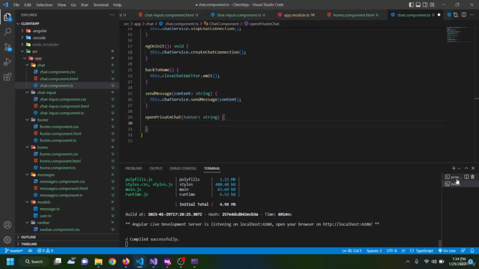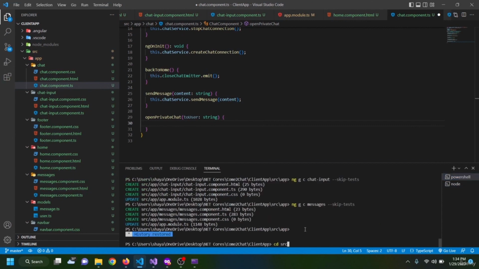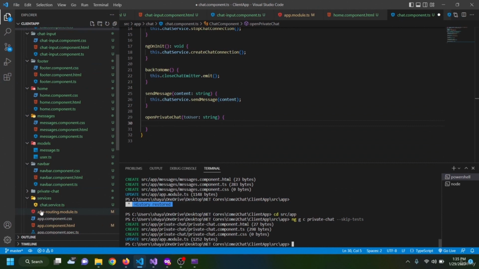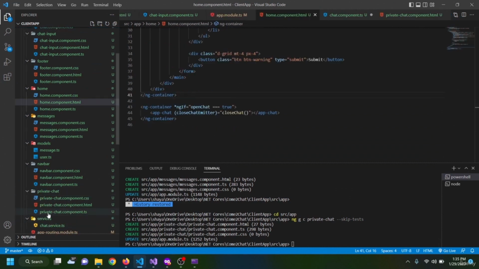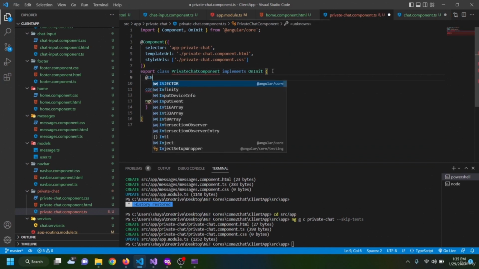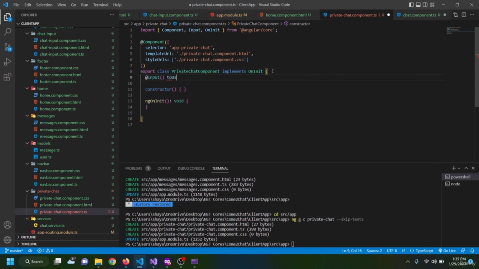So inside my second tab and inside my SRC app, I'm going to have a new component called ng g c private chat. And I skip test. Then I open my private chat component.ts. And in here we are going to have @Input toUser, and I initialize it to empty string.